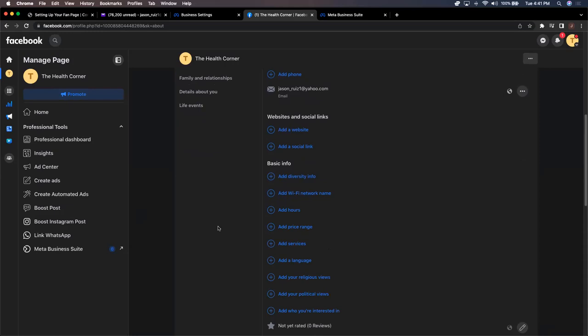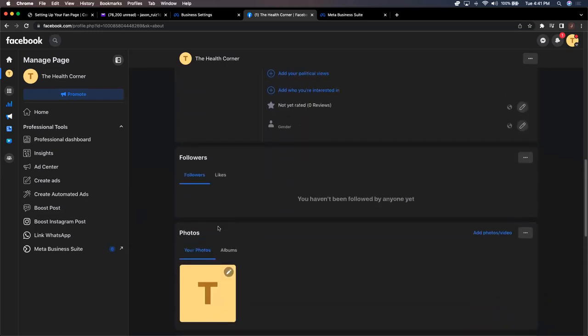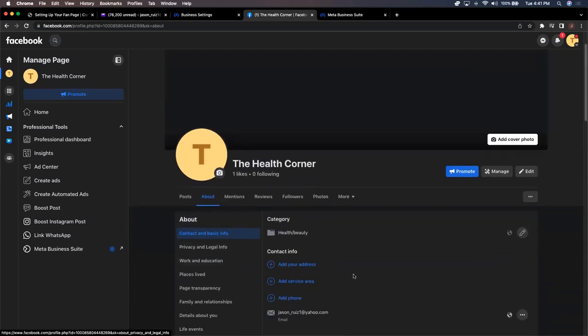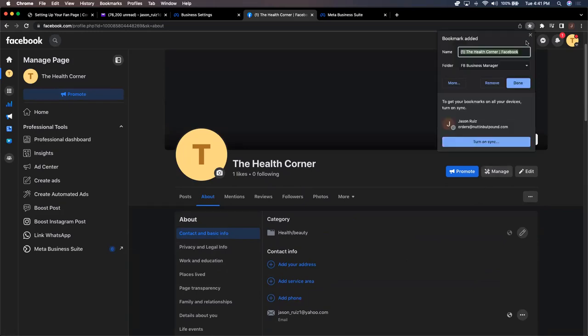So scroll down. What else do we got lower? Okay, cool, so we're good. Now you can just go ahead and bookmark this page. Bookmark this one, and we'll have 8 bookmarks at the end of all this. Go ahead and name it. Take away the number 1 and just leave it as the Health Corner Facebook page. Let's clean it up, and you'll just have it in this folder.